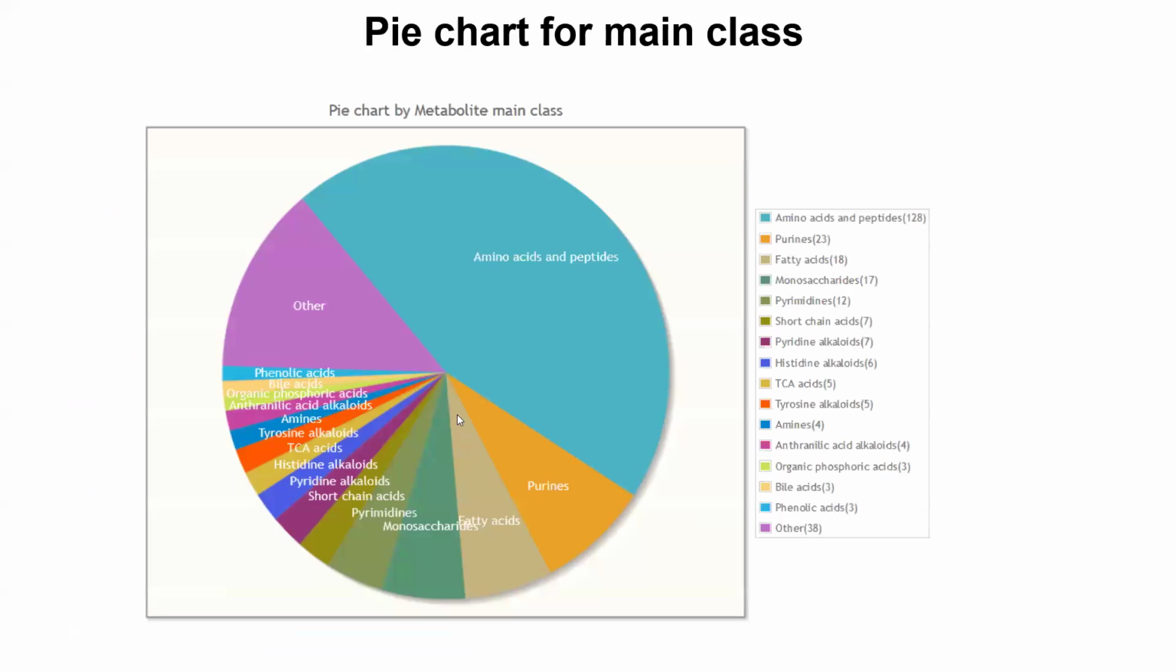So from the pie chart at the level of main classes, we can see that a majority of the metabolites belong to the amino acids and peptides group. And then, besides the others, we have the purines and then fatty acids and monosaccharides, etc.